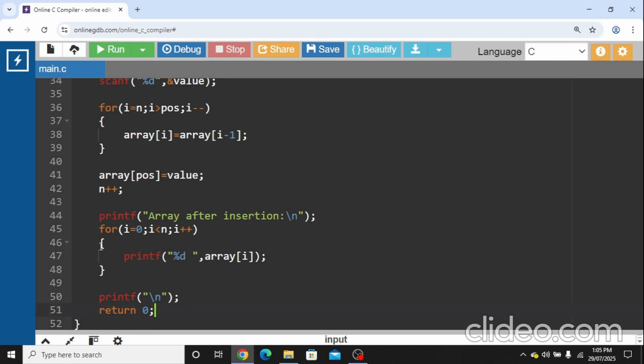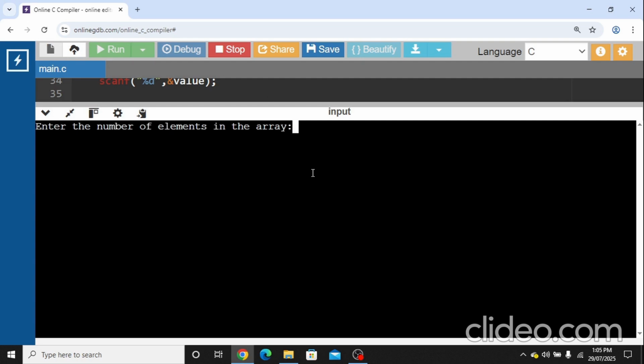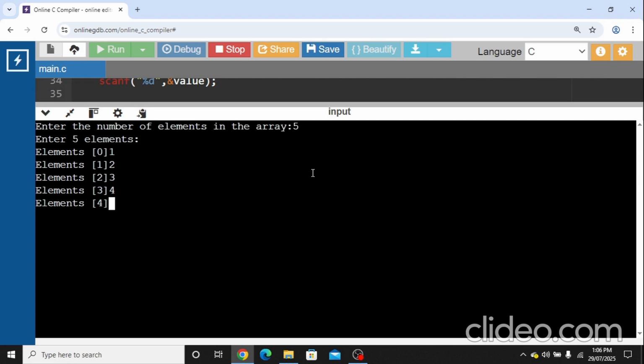Now we can run this code and see the output. Here enter the elements in the array. We can take 5 elements. First element is 1, second is 2, third is 3, fourth is 4, fifth is 5.